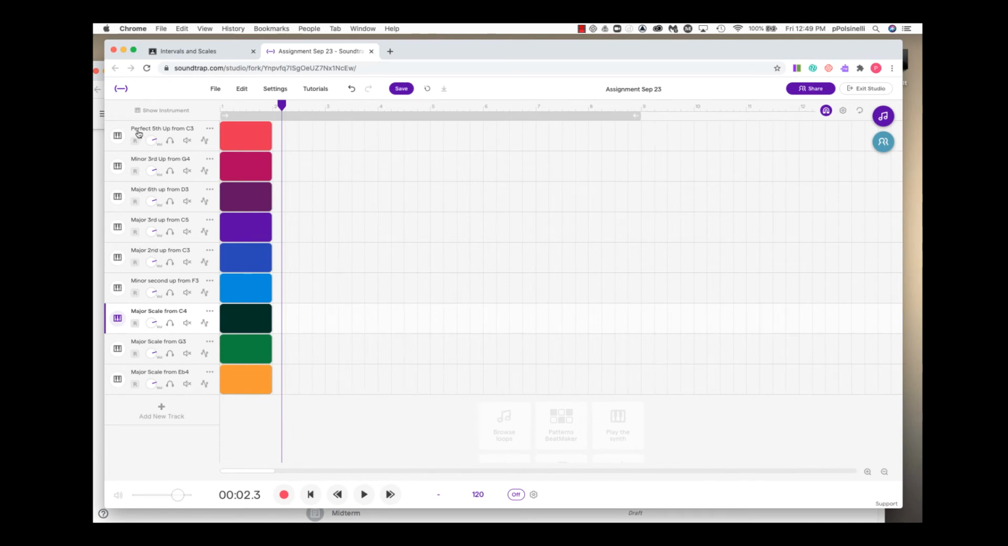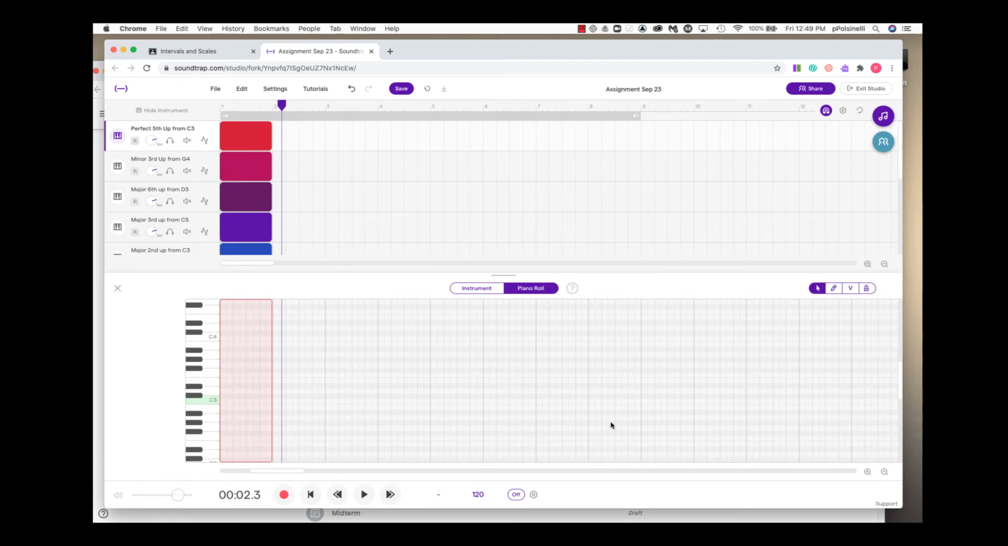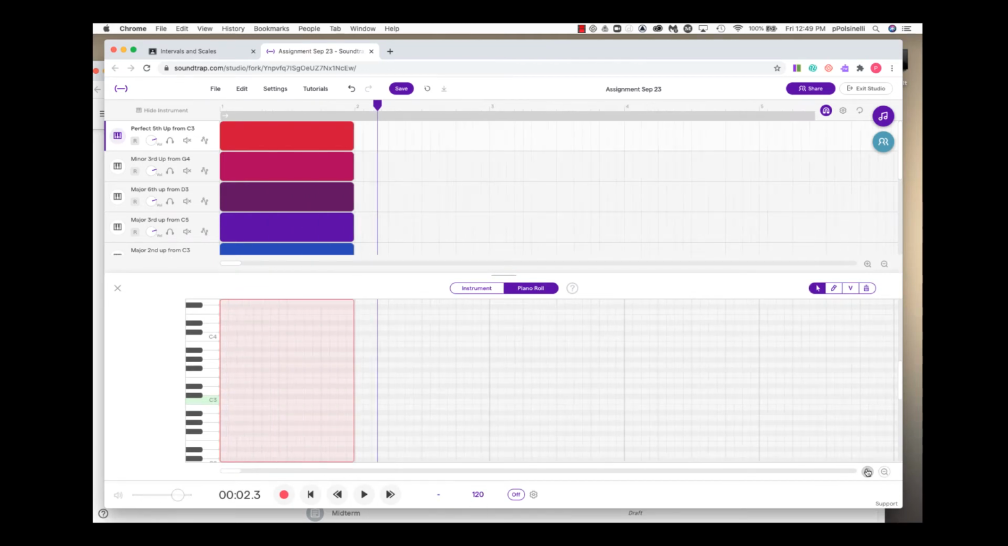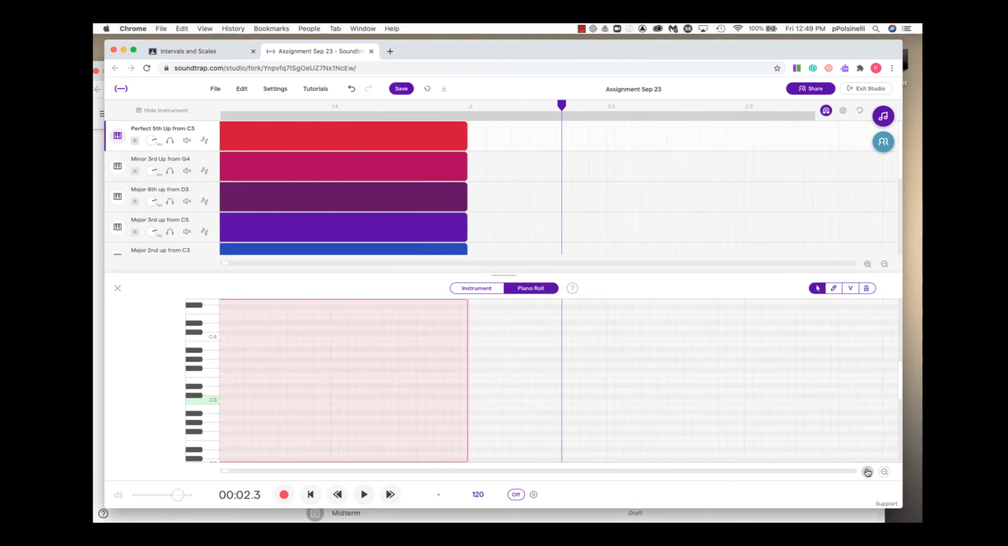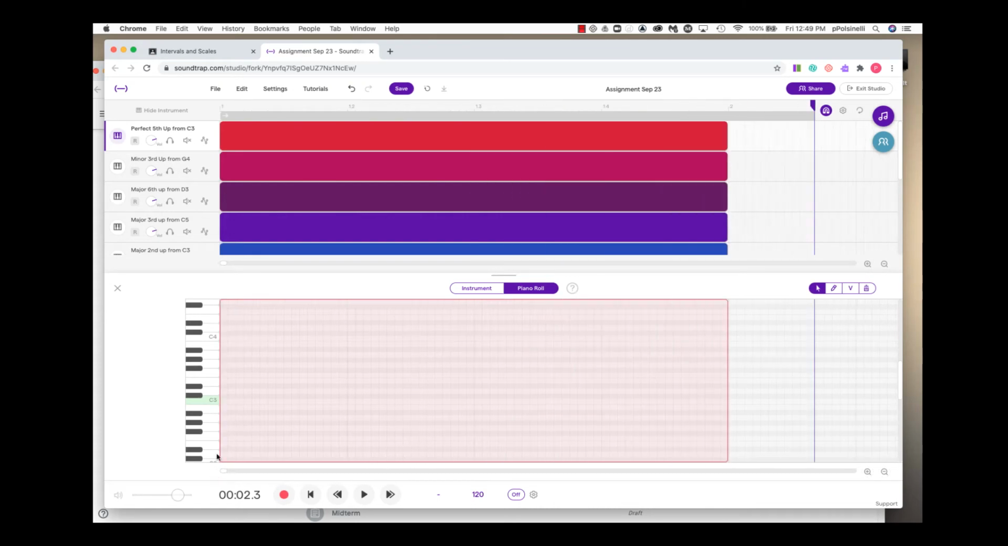So I want to do a perfect fifth up from C3, very basic. Easiest thing to do is just click on the tile here, open up the piano roll, and I like to zoom in to give me a little more space. Okay, that should be good. So C3, so you always start on whatever the first note is here. So I'll take my pen, just pop that in just by clicking there.